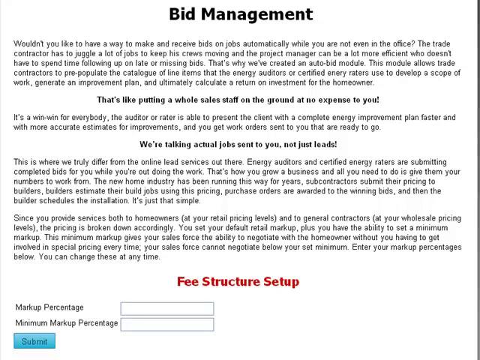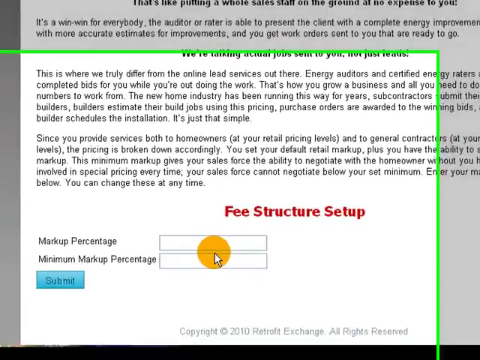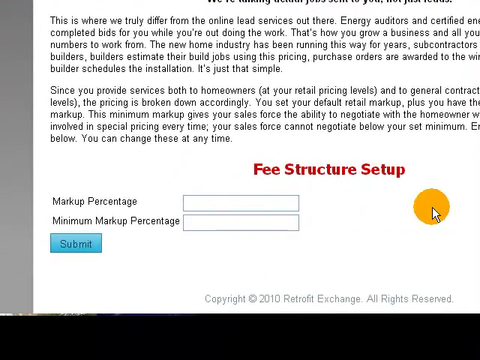So if you're sending leads to other subcontractors, they are going to be giving you pricing at their wholesale levels. You will then mark up those prices to your clients, which are homeowners, so that you're selling to them at retail. This screen is where you would put in what your markup percentage is. You can also put in a minimum markup percentage so that your sales team doesn't mark down or put on sale your services at a price lower than what you can afford.